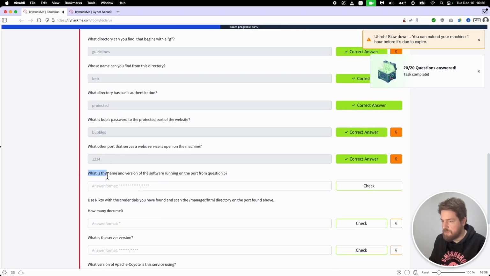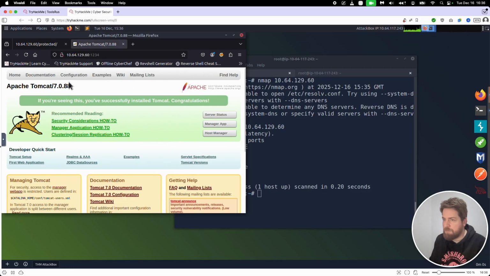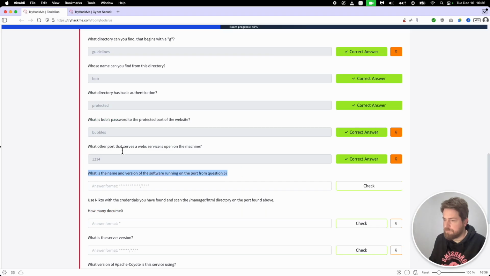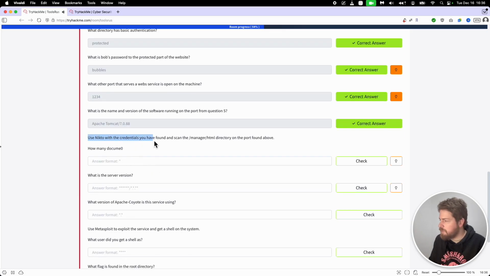And they ask us what is the name and version of the software running on that port from the previous question. Now, when we opened that web page, it tells us right on top here the name of that software, Apache Tomcat. So we copy it, paste it in. Then they ask us to use Nikto. This is another command line tool. With the credentials we have found, and then scan manager HTML and so on. And also they want to know the server version.